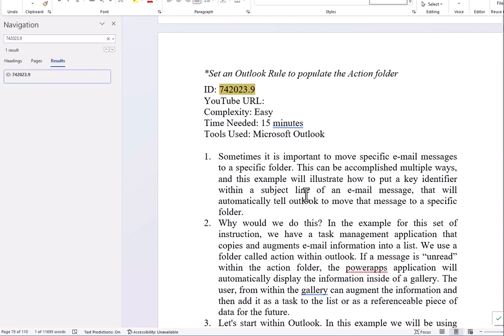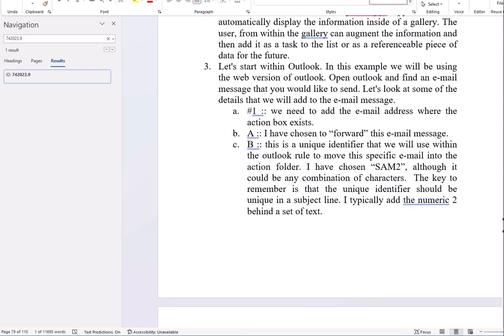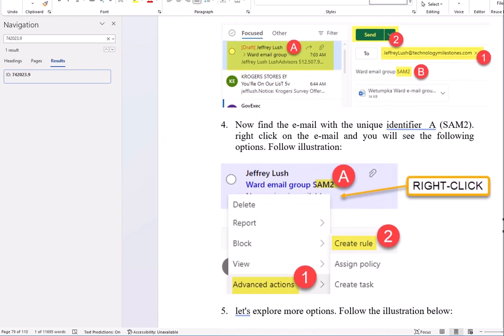So here, this is a rule that we're going to use to set up an action folder. So if you want, you can pause and take a screenshot of this. I kind of explain everything that we're going to be doing here, but we're going to walk through it here on the video as well.